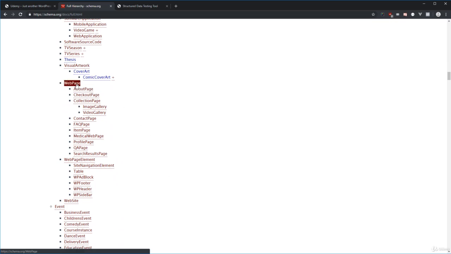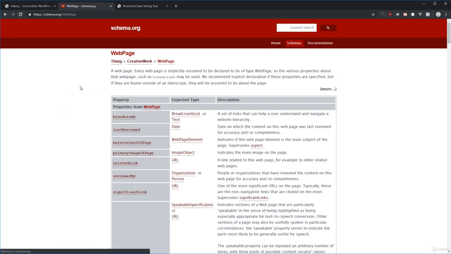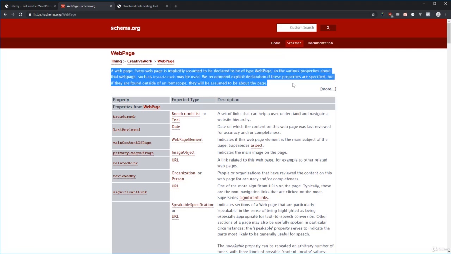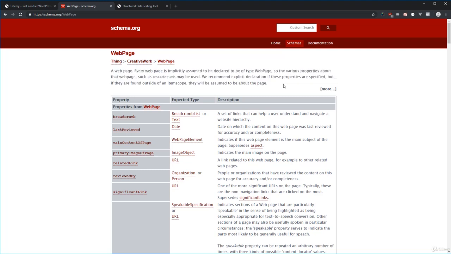If you look around, you'll find a type called web page. Click on this. Here is what Schema has to say about this type. Every web page is implicitly assumed to be declared to be of type web page, so the various properties about that web page, such as breadcrumb, may be used. We recommend explicit declaration if these properties are specified, but if they are found outside of an item scope, they will be assumed to be about the page.